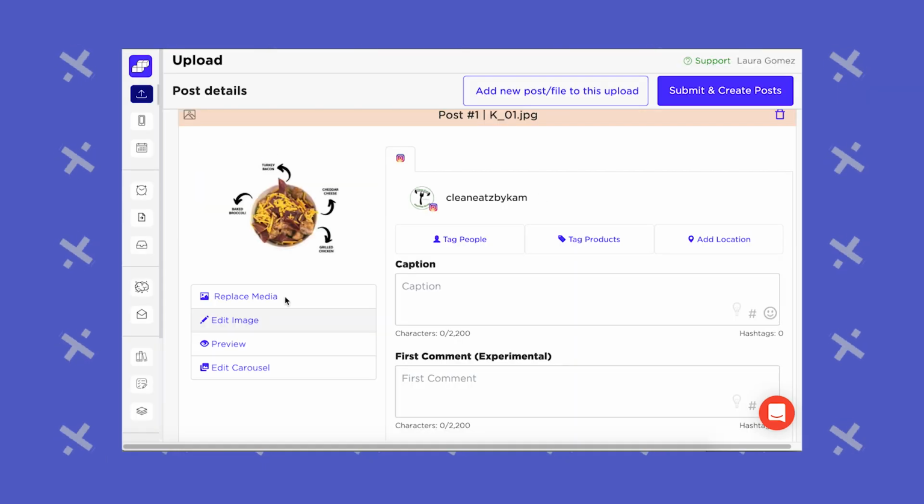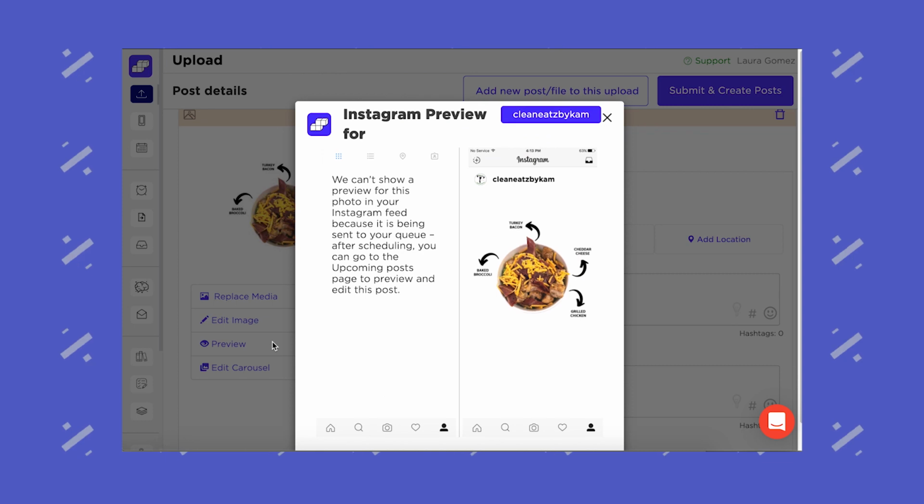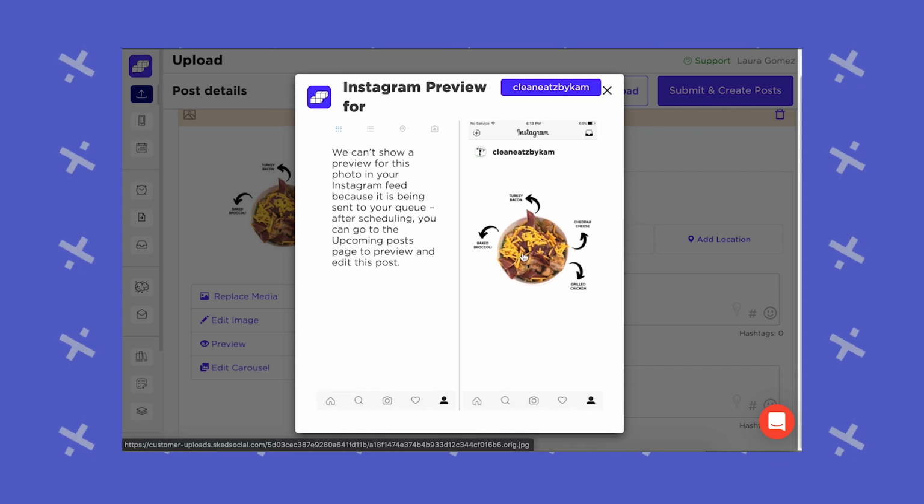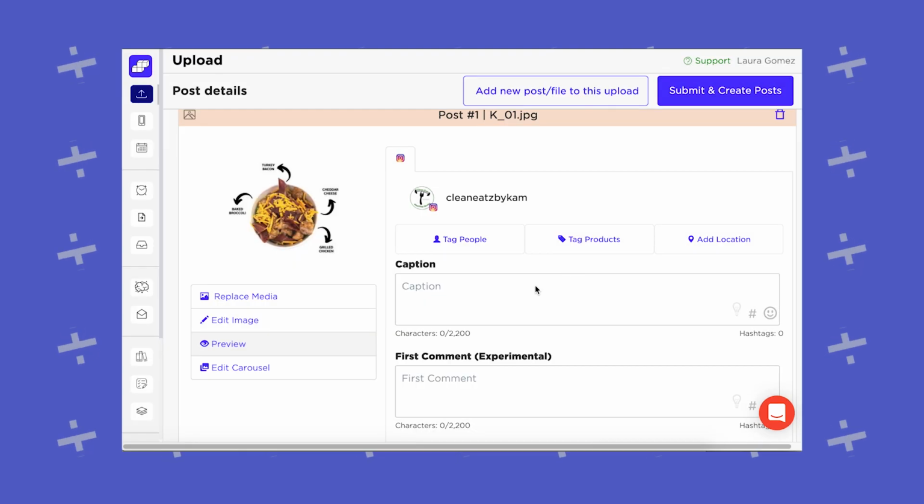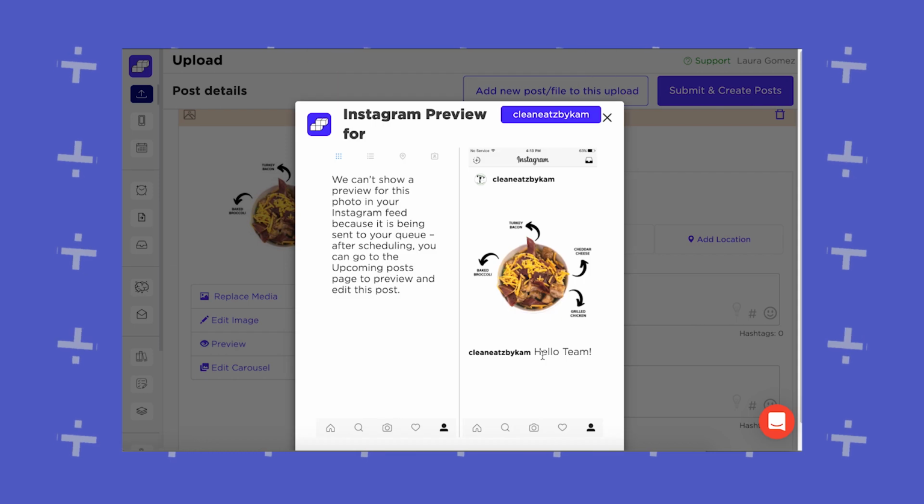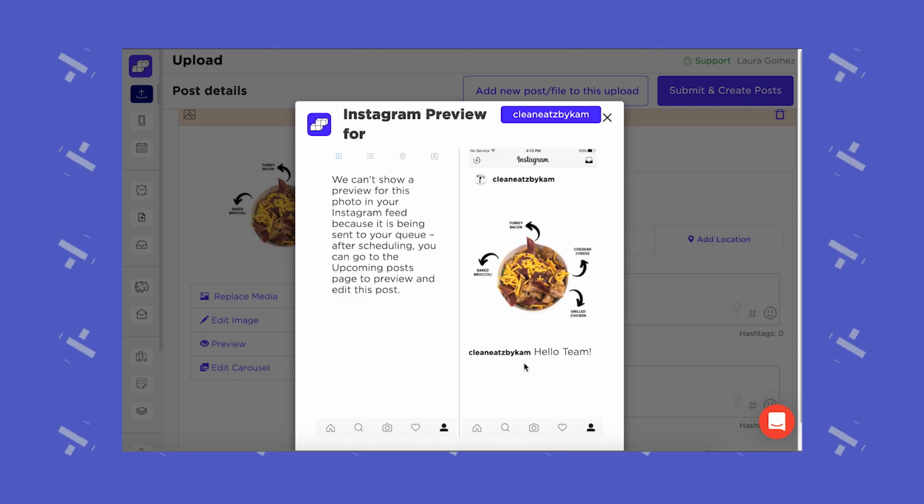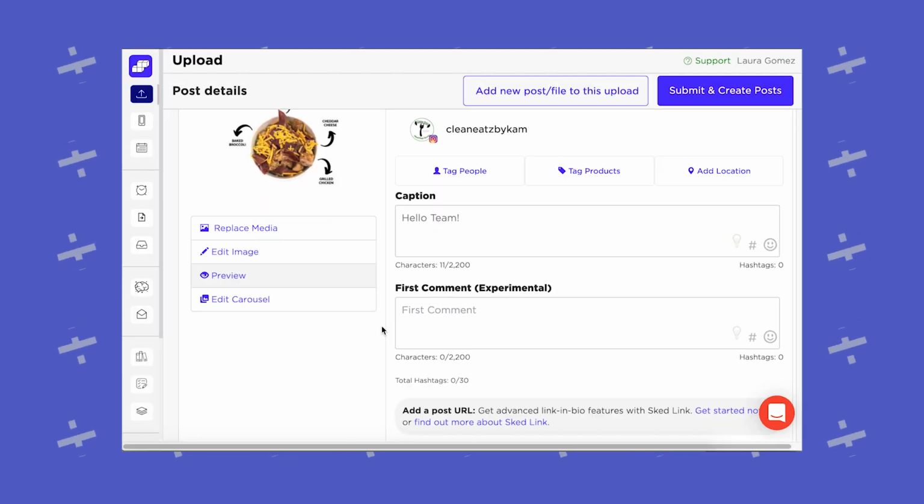So I save it, I have my photo there. I can preview how it's going to look. This is really, really good to know exactly how people are going to consume it. If I write the caption, then it would also show up there. There we go. Preview, and I see what it looks like with the caption. It's so amazing, honestly.